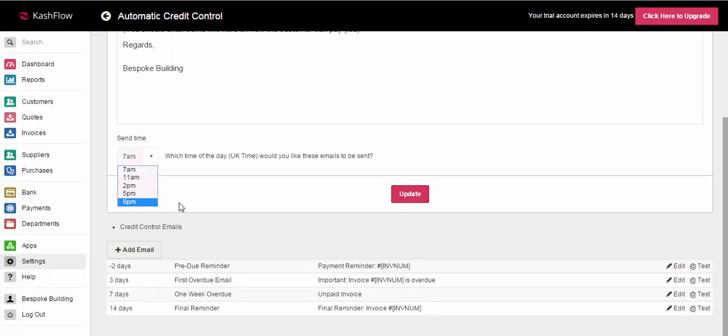Underneath here, we can see that by default there are 4 emails already set up within the system. By clicking Add Email, you can quickly add another one to this list. On the right-hand side, you have the option to edit and also send a test email for any of these that you've created.